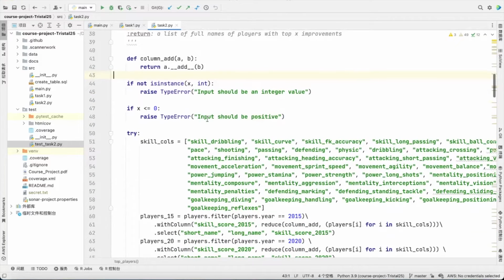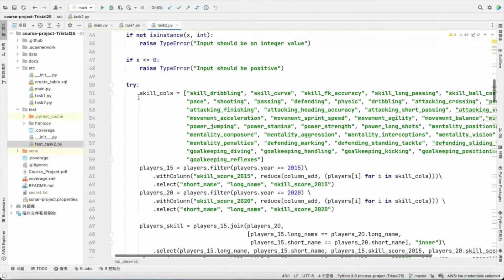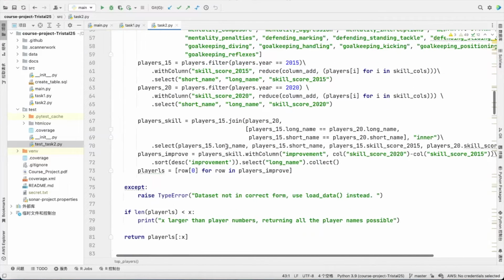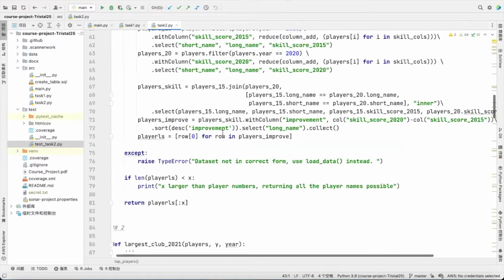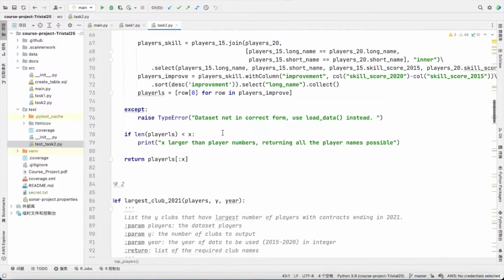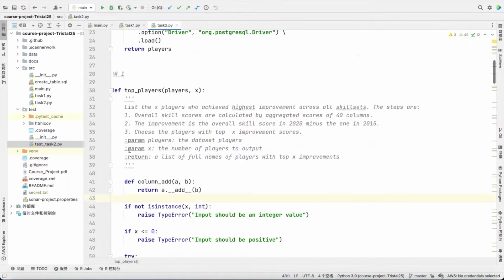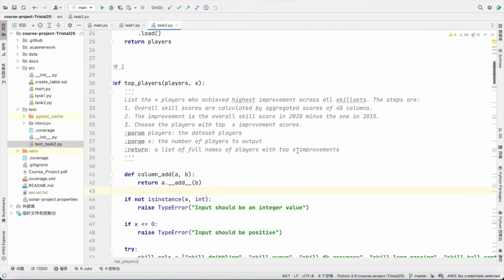So the codes are as follows. We have these skill columns, and then we subtract these 2 values. And then we will have the top X number of improvements as a list of full names of players.